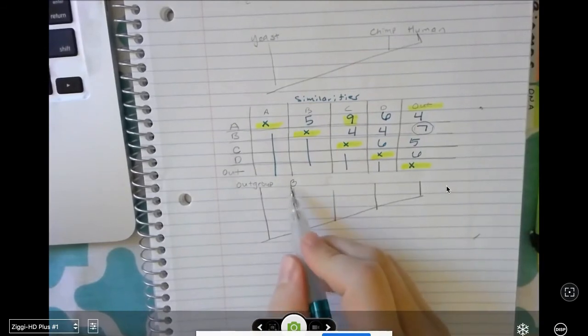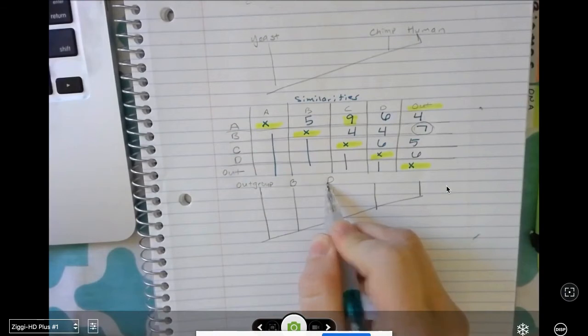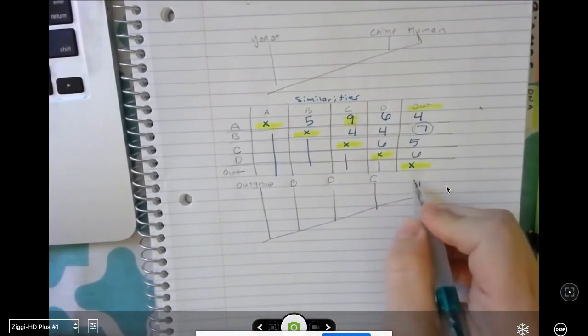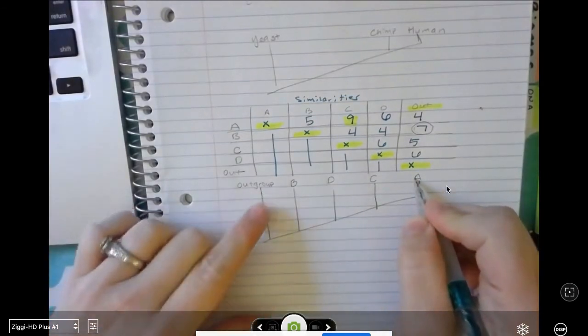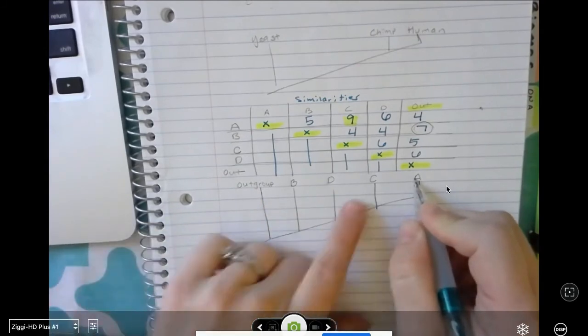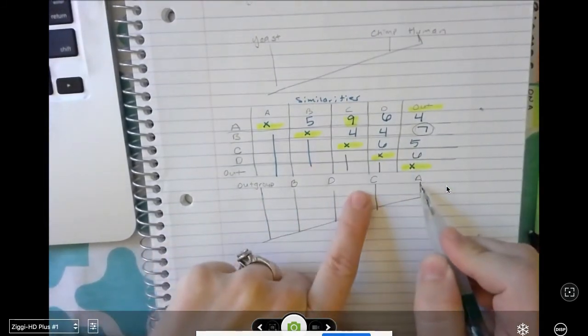So this one had 7 similarities, D had 6 similarities, C had 5, and A had the least similarities to the outgroup. So it makes sense that it's right next to it. And then it's also justified because A and C had 9 similarities and they are next door to each other on the cladogram.